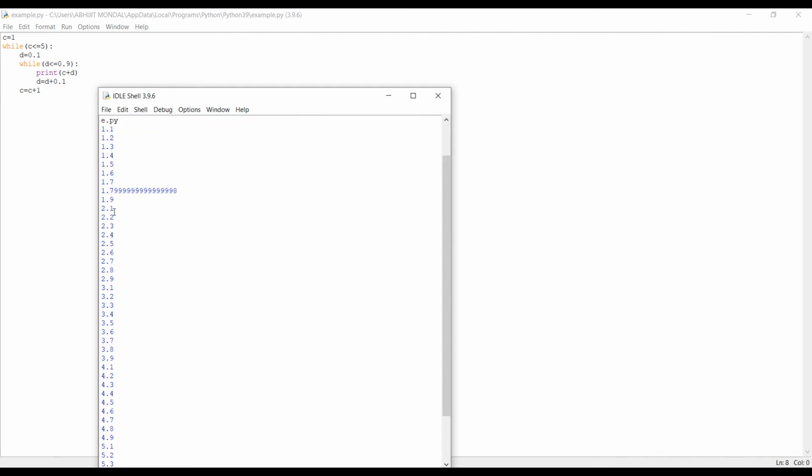Okay, then again 2.1, 2.2, 2.3, 2.4, 2.5, 2.6, 2.7, 2.8, 2.9, and again for 3, 4, until the value became 5, it continued execution. And as you can see, 1, 2, 3, 4, 5, and when the value of d was 0.9, it automatically got incremented by 0.1, and the condition for the while loop inside the outer while loop became false and it stopped execution. So this was nested loops.